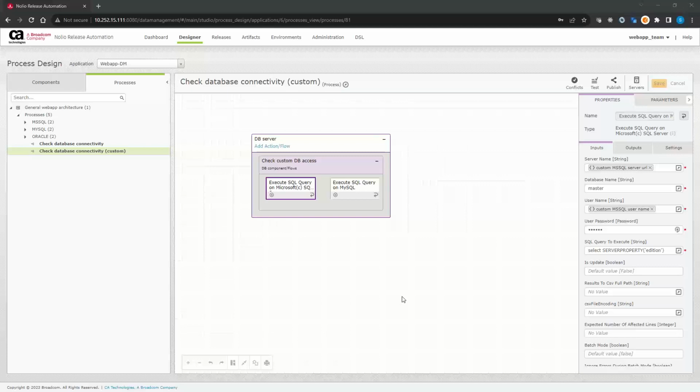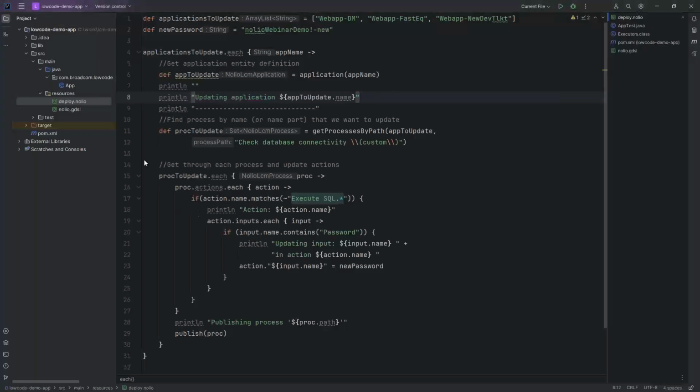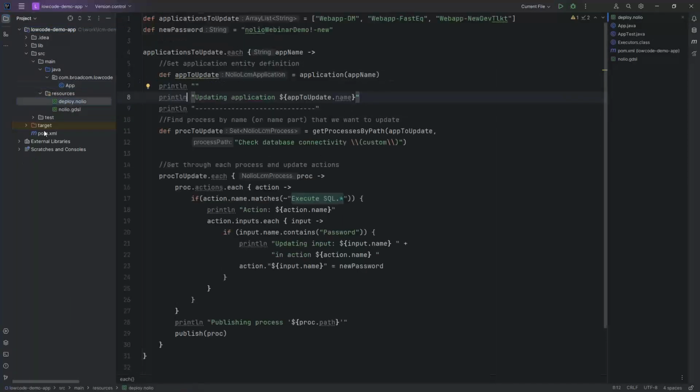And for now, for this build, the UI is not available. So I will show how to just automate the updating process through a GUI script from the IDE. For that, I have a simple dummy Maven project created in my IntelliJ IDE, and I will show how it can be used to communicate with Nolio and update those processes in Nolio.